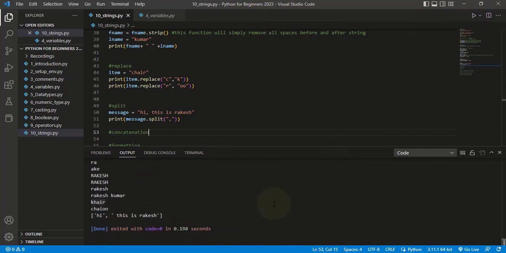Now let's see. As soon as you added this method, you simply split this whole string wherever you find a comma. So before the comma we have "Hi", and after the comma we have "this is Rakesh". Let's say this sentence is even longer and we have one more comma, and let's say "and I am a developer". This is the whole string.